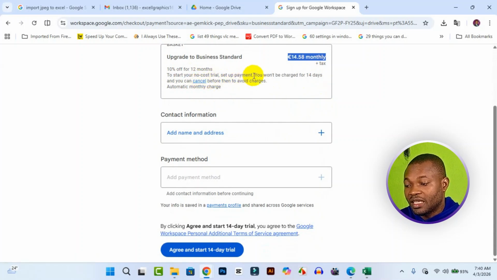You can see right there, set up payment, you won't be charged for 14 days. Which means that you can use this feature in any Google apps for a valid 14 days. After 14 days, you'll be charged this particular amount per month. And at the same time, you can cancel your subscription at any point in time.